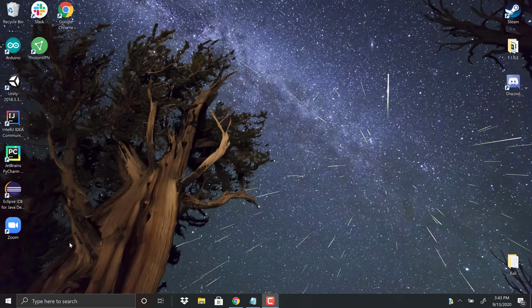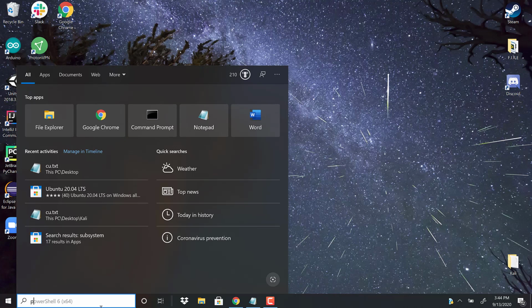Hey guys, today I'm going to show you how to set up a Linux subsystem inside of Windows, and this is useful in case you want to have a Linux environment to develop programs in, but you don't have a Linux machine or a Mac, or you don't want to install a dual boot. And to do this, the first step is going to be to open up PowerShell.